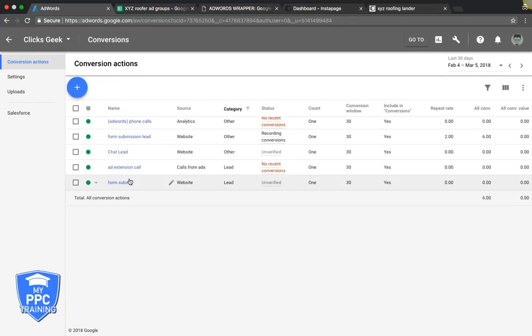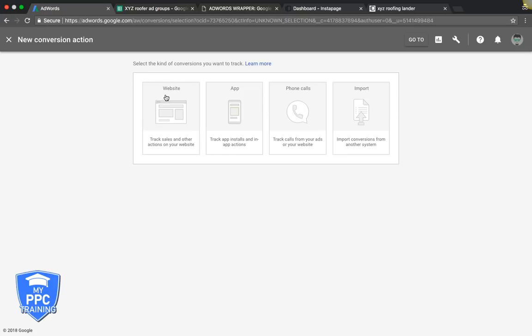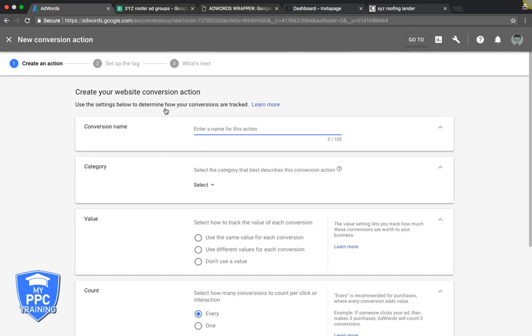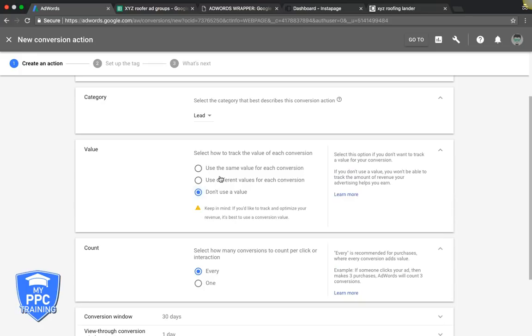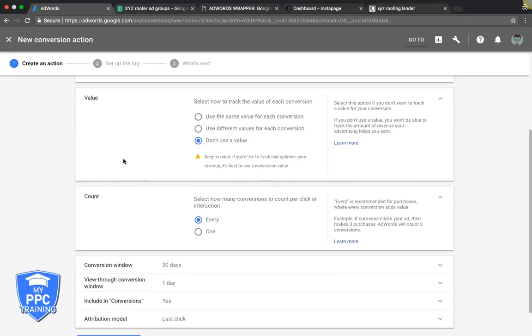And you can see we already have a lot of them set up. This is really simple. Hit the plus sign, website. This is going to be to track form submissions. So I already have like 50 of these. So website, form, leads, category, lead. You can add a value to the lead, what it's worth to you.